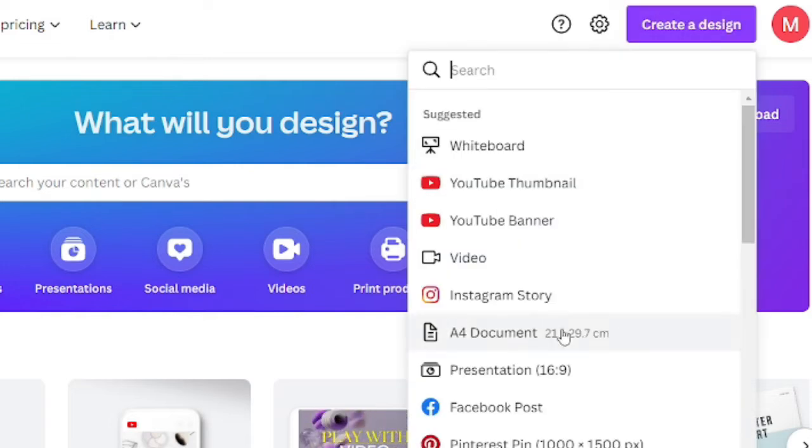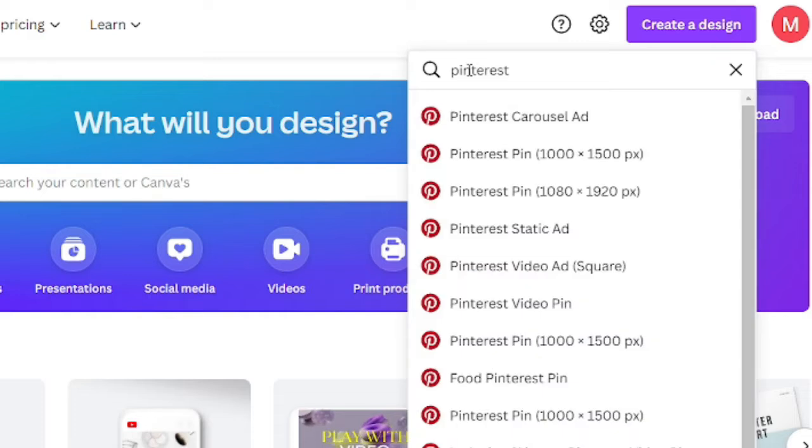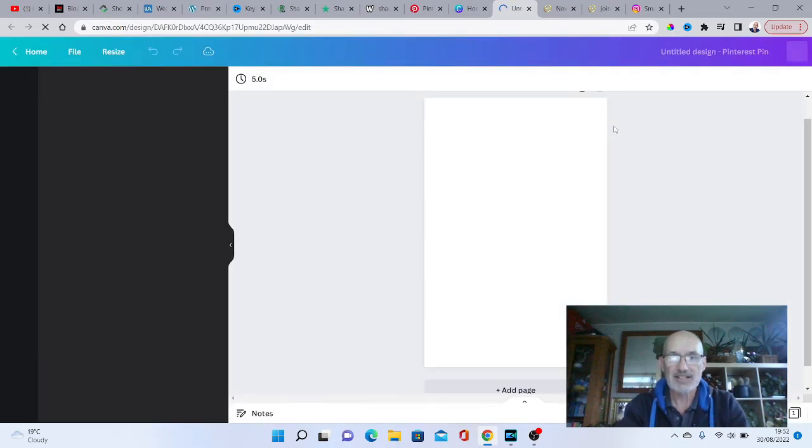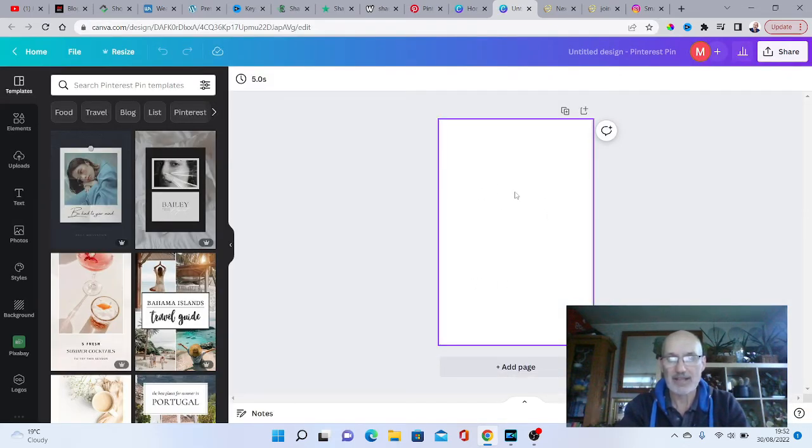Now we want to choose a Pinterest pin here. This might not be in your drop down here. If it's not, just click on the search and put Pinterest, and as you can see, it brings up a lot of different ideas. It also says a Pinterest video pin as well, and that is the other way you could do it. You could add a video if you wanted to. Now you want the 1000 by 1500 pixels, and just click on that, and as you can see, this opens it up and gives you a template. This is a blank template, so you can then pull in whatever you like.